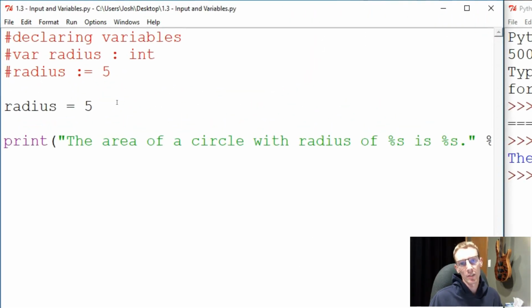Now, I just want to point out something here, which might not be evident to everyone, but the order does matter. You can't use a variable in a program until it's already been declared at some point.